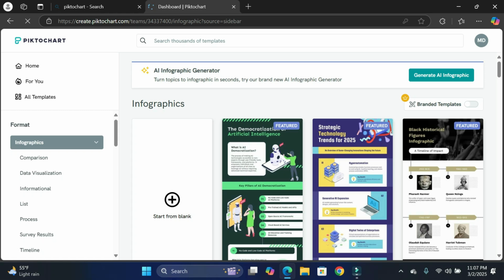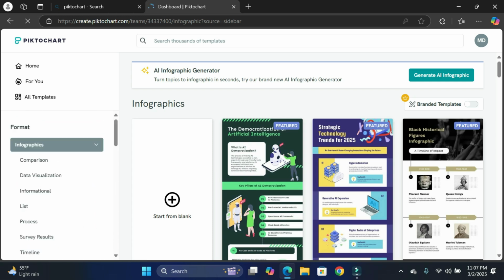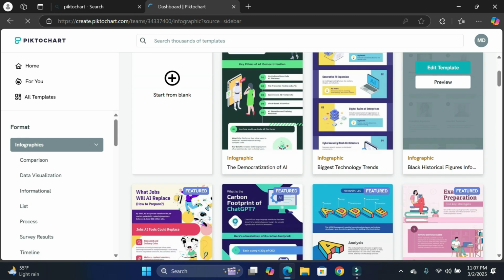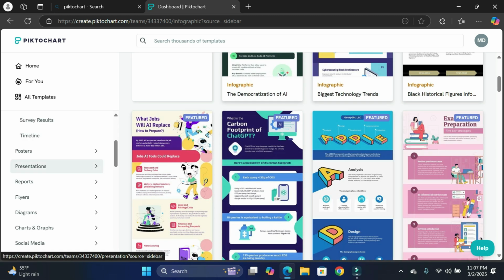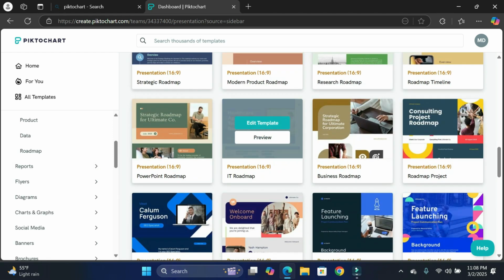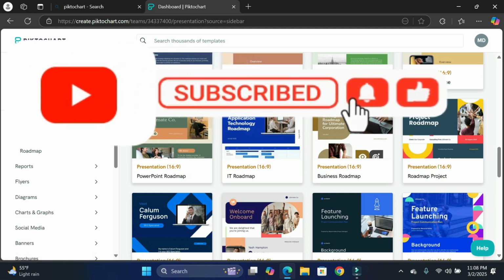On the left, you can see we have a lot of options to create posters, presentations, reports, flyers, diagrams, etc. You can either use the AI infographic generator or the templates provided right over here. Let me click on presentation, and here you can see we have a lot of templates for presentations. You can choose any one of these, edit the template, and then download it from Piktochart.com.